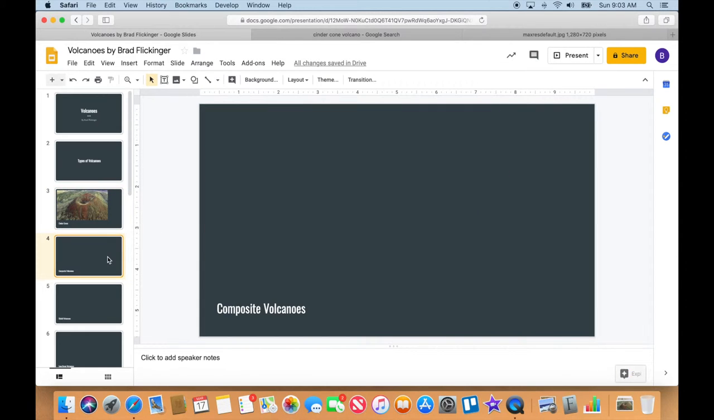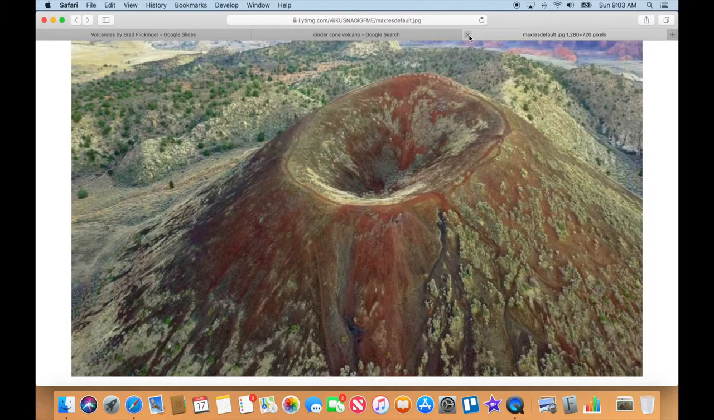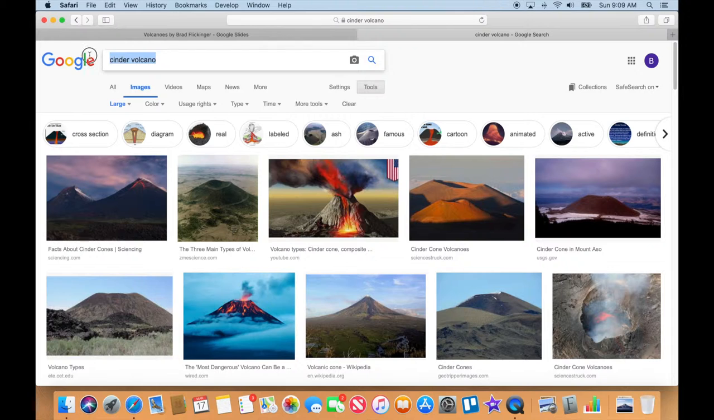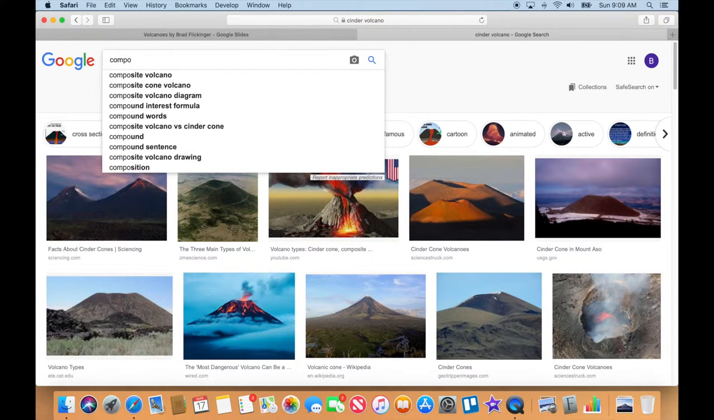Okay, let's go ahead and do another one here. See if you can remember what we're doing here. So I'm going to close this tab here because we don't need this one anymore. All right, let's do the next one here, the composite volcanoes, and I'll show you another way to bring in a photo there. So let's go back to our Google search. Let's search for that. Composite volcano.